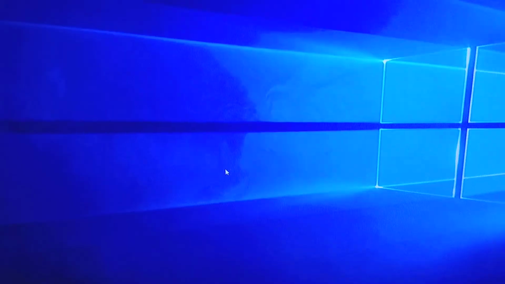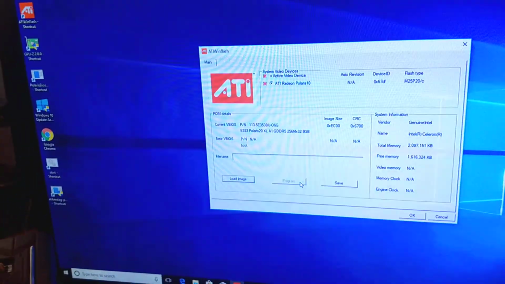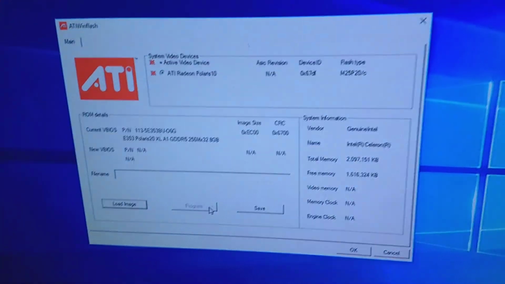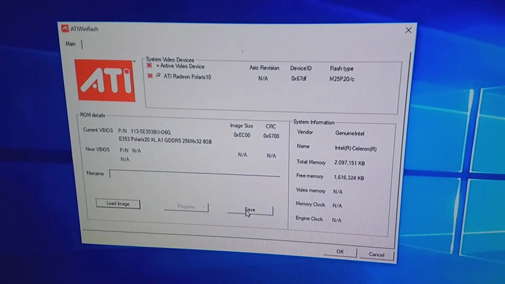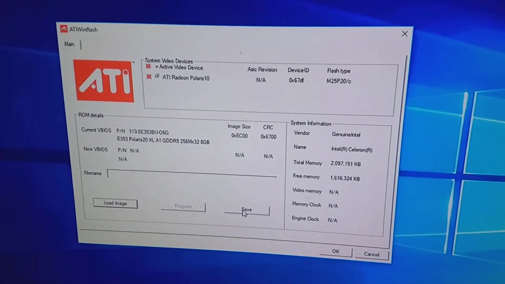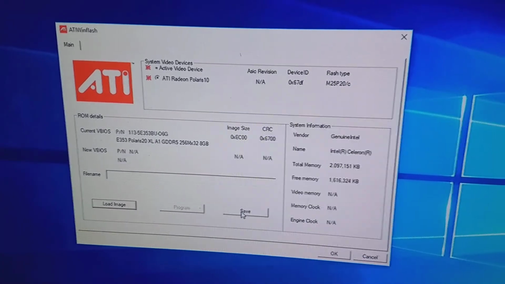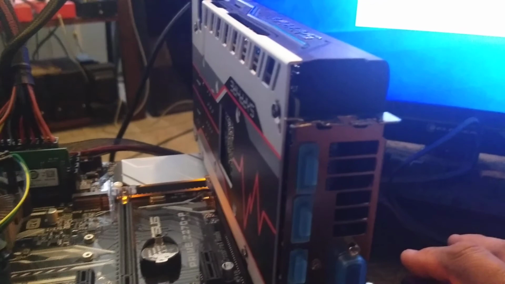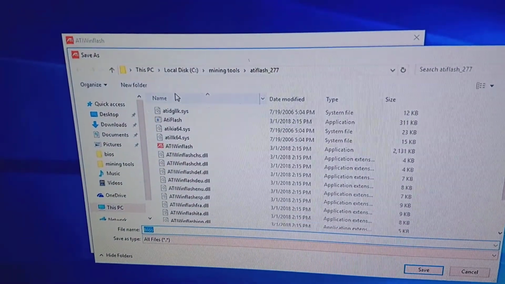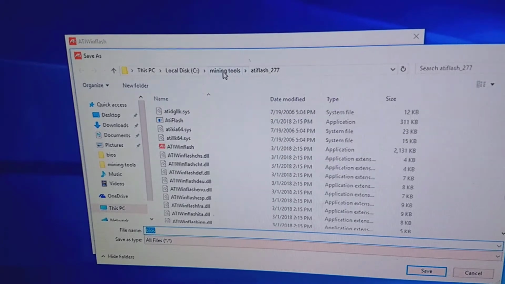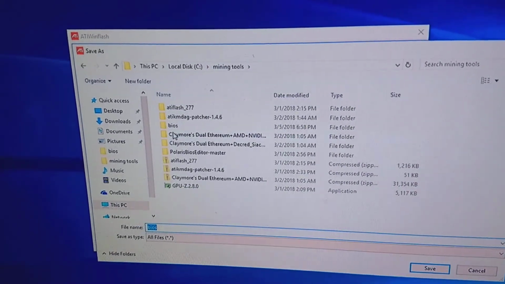Just say yes. Then this is what you see. Then we save it. It actually pulls the original BIOS of this card that you're testing. You save, and then you go to mining tools, and you see BIOS right there.